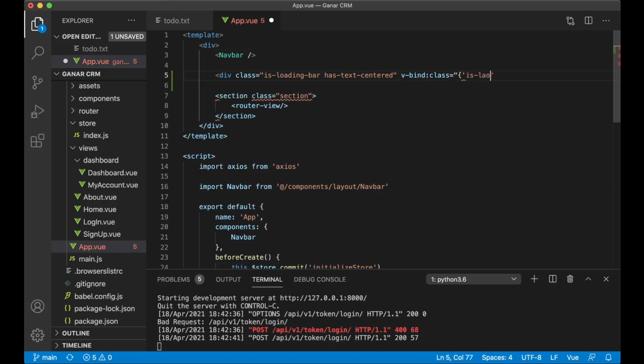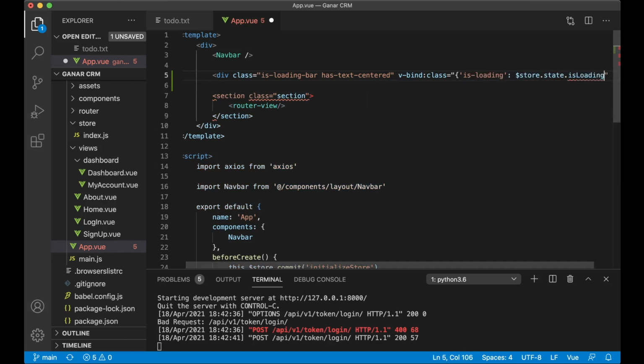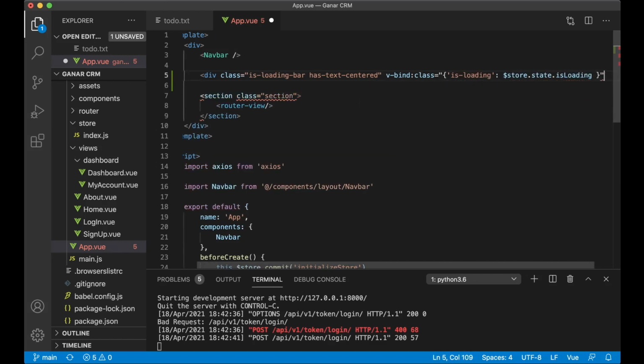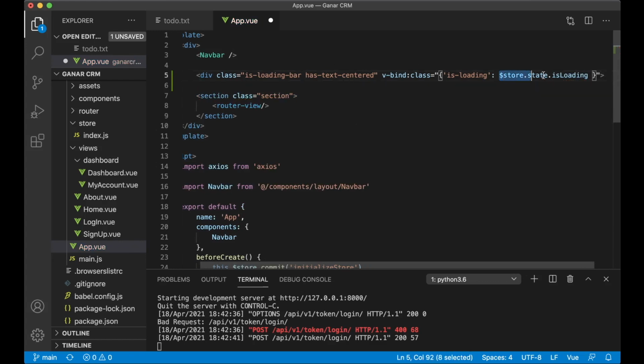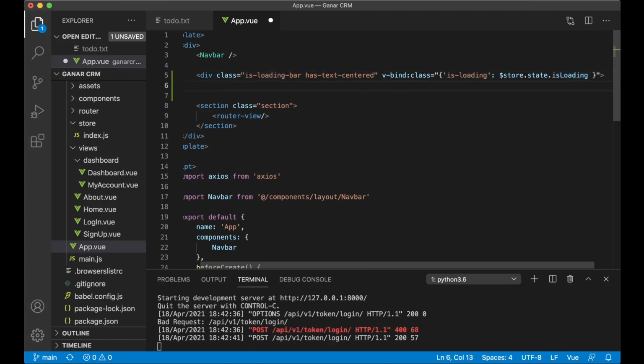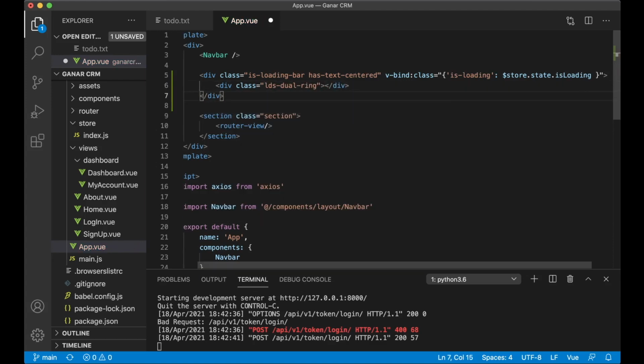So isLoading: store.state.isLoading, and then close this. So if this returns true, then this class will be appended to this list of classes. And in here I want to add one more div with class lds-dual-ring, and then close that div and close that div.